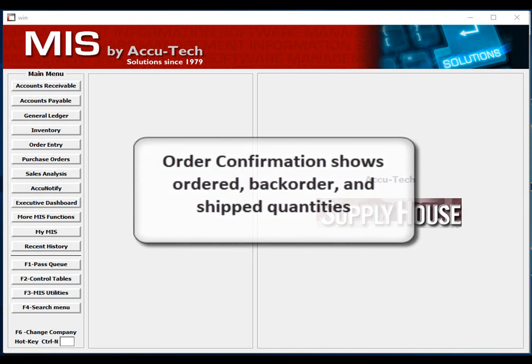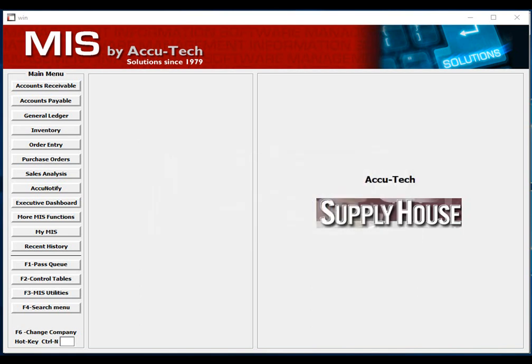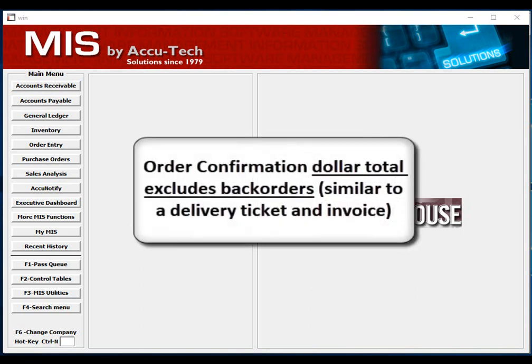An order confirmation is a form that is very similar to an invoice or a delivery ticket. The confirmation will show what was ordered, what was back ordered, and what was capable of being shipped at the moment the order was entered. More importantly, the confirmation will extend the unit price based upon the quantity shipped and not the quantity ordered.